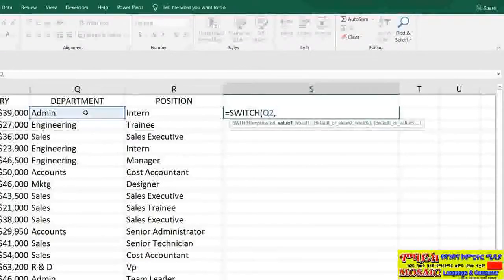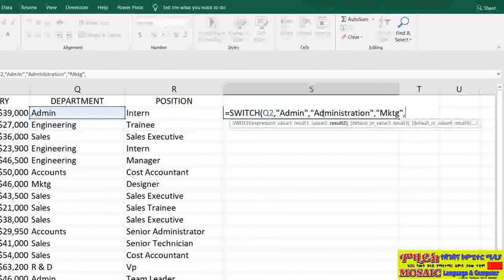Now the first value I'm going to look for is the value admin. And if I see the value admin, what I'm going to do is put into S2 administration. The next value I'm going to look for is marketing, or MKTG. And where I find that value, I'm going to replace it with marketing. The next value I'm going to look for is R&D, and I'm going to replace that with research and development.